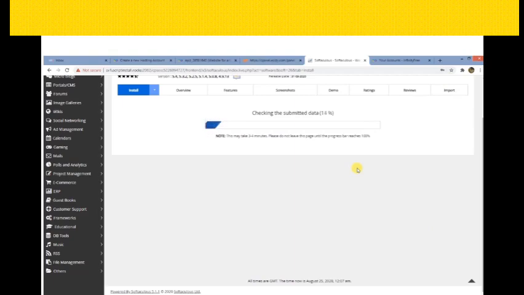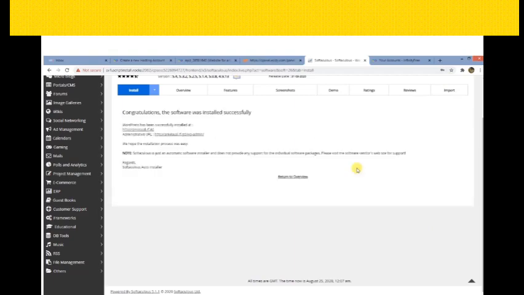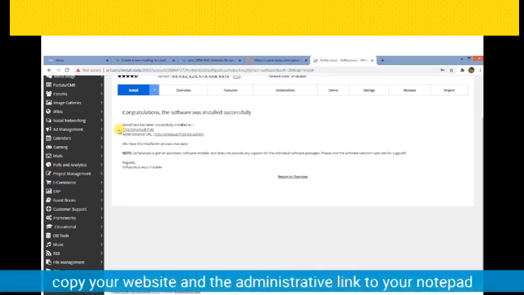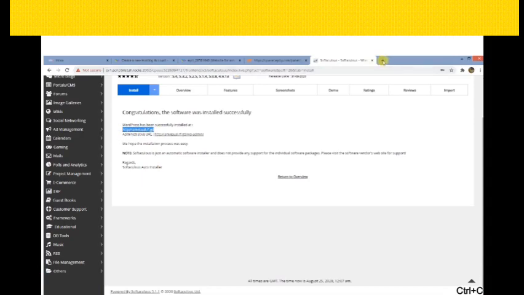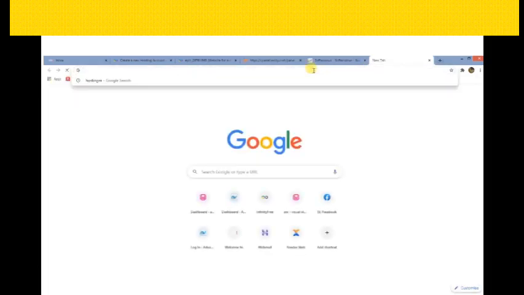So I'm gonna pause this to not waste our time. Alright, we have successfully installed our WordPress to this free domain and hosting account. So here you have the administrative URL, then you have the website. I'm going to close some of the tabs. And then what you have to do is to copy this. Then you tap and then paste it there.